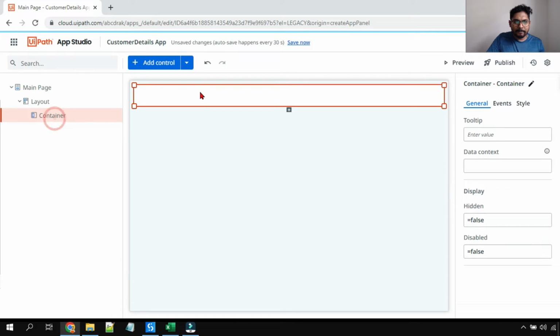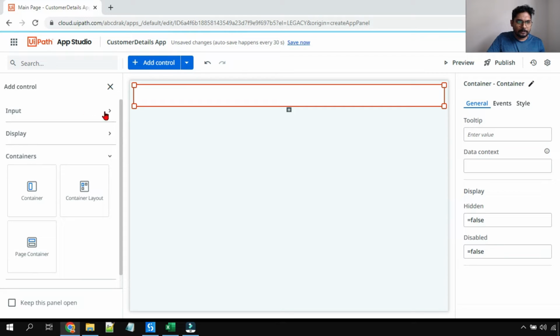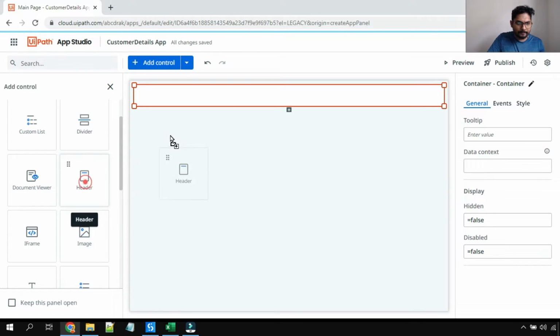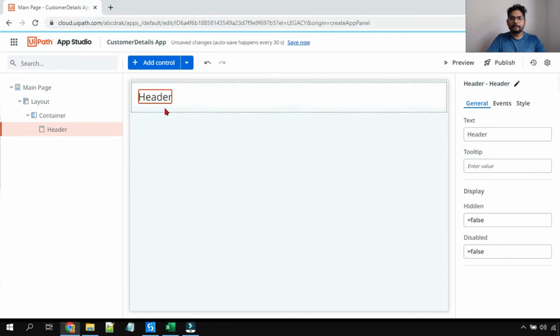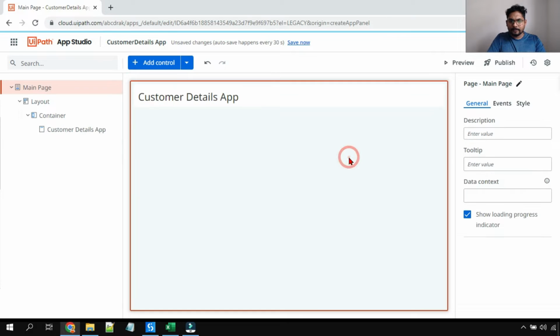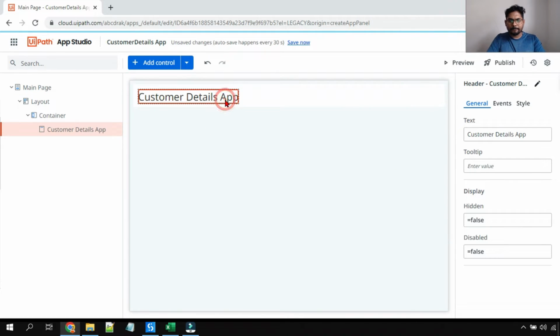Now to write the name of the app, next thing, once again click on add control, and I need a kind of a header. So I'll go to display, and here let me look for header. Drag and drop the header, and here you can give any name. So this is the property panel. On the right hand side you have the property panel. Let me write a name. Let's say customer details app. Give any name. So done, and click outside. So here you got it.